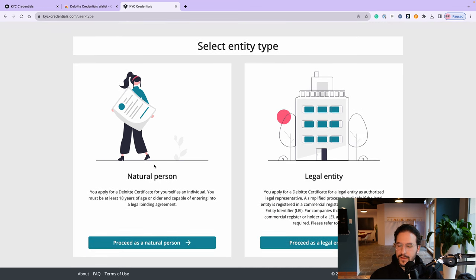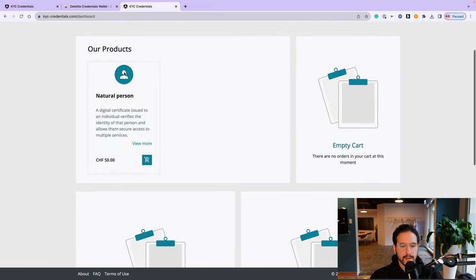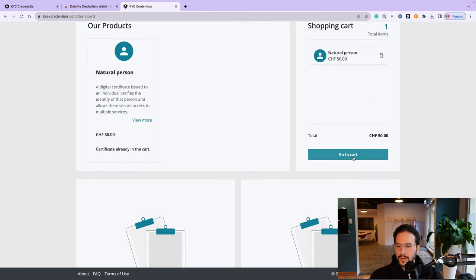Now, either you are applying to get the credential as a legal entity, or in my case, as a natural person. So let's proceed. Yes, I want to do this. Let's go. Go to cart.